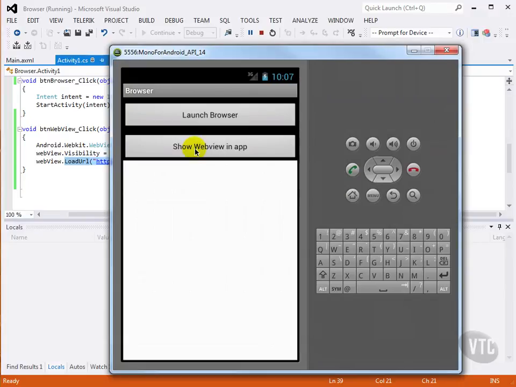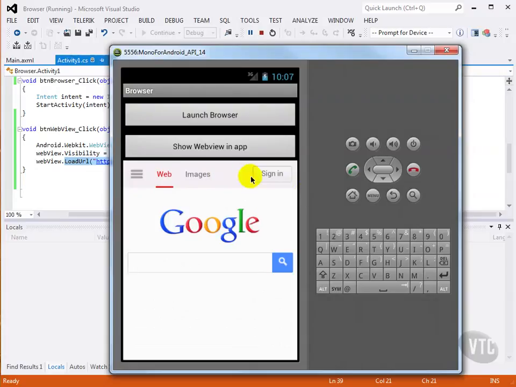And here's our web view. Again, browses to Google, but no menus, no control, no back button. So there's really not a whole lot the user can do to get off course. So that's how to work with a browser in our application.